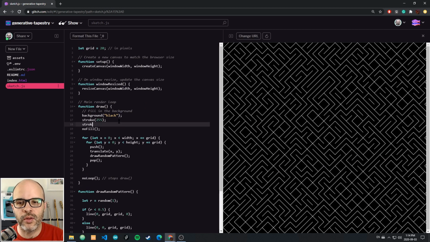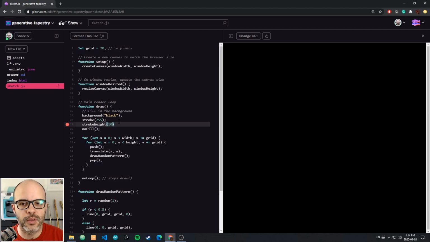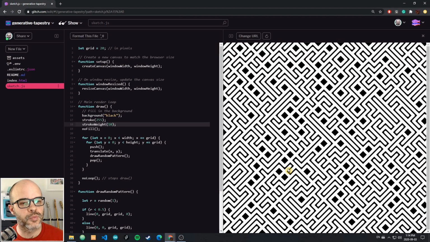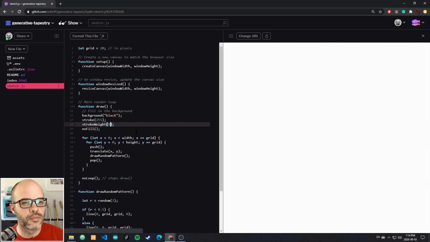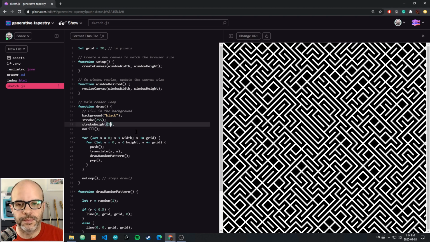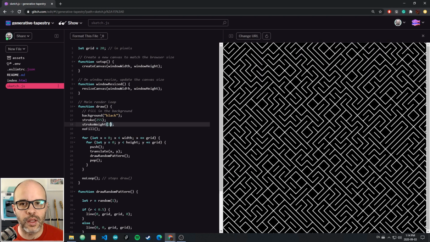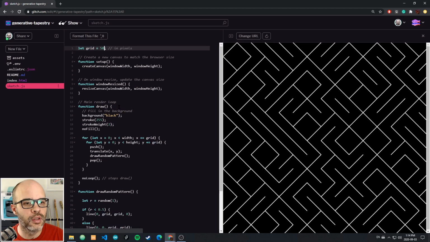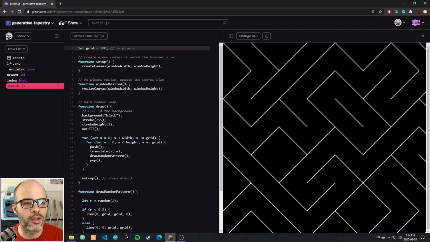We could play around with some of the parameters. Maybe I'll set the stroke weight to be a little bit bigger, right? It's the same idea. Now I have thicker lines, thinner lines, right? And now that we've made grid a variable, we can also change the grid size, right? We can make this grid much larger, and our program will adapt on the fly.